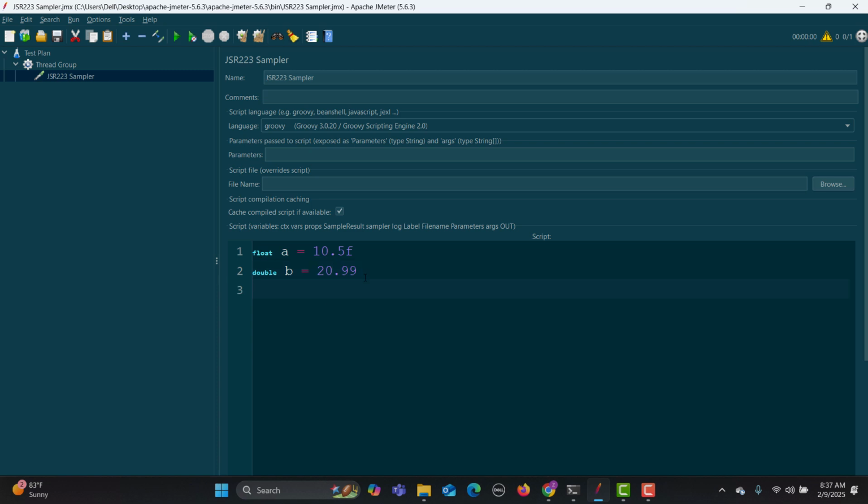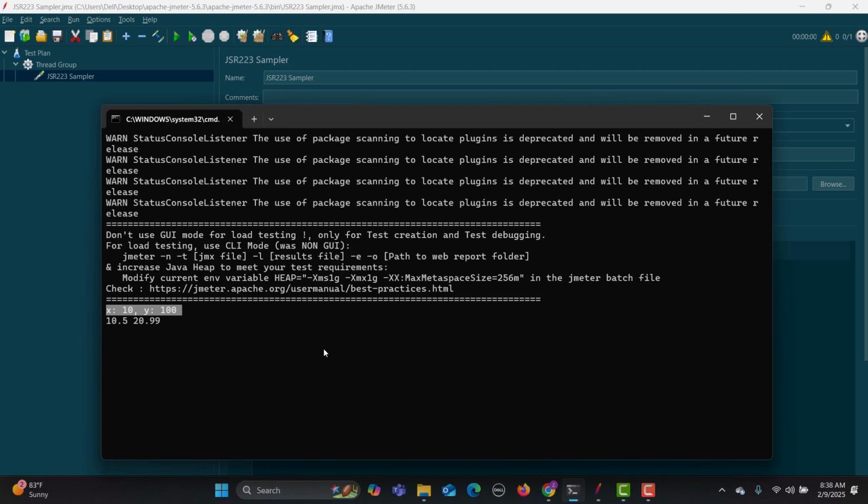Similarly, just println, and I will directly go with dollar a and dollar b. Now run this one and go to the console over here. So you see that 10.5 and 20.99 are being printed over here.